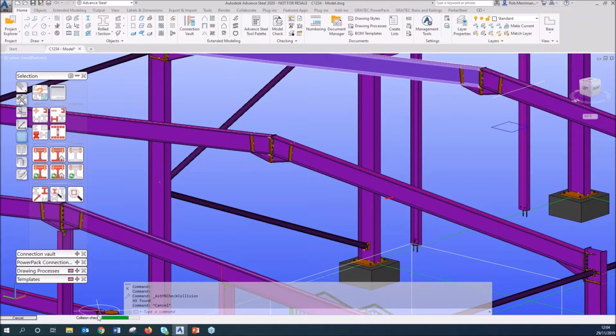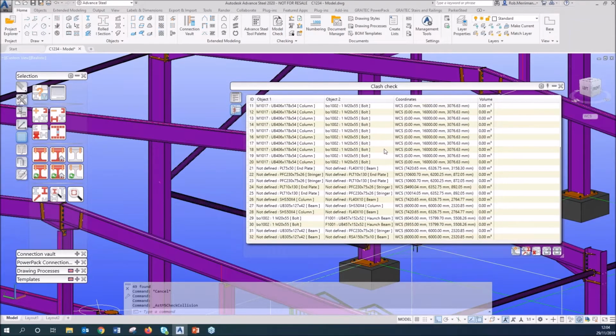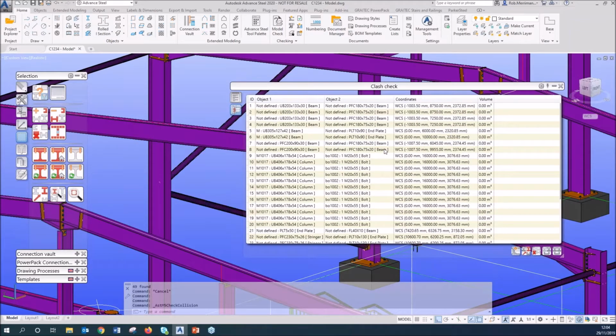You can see it's running in the bottom of the screen down here. And now I get the reporting tool for all the clashes that I've got in the model. What you have is the ID number. Object number 1 is clashing with object number 2. The coordinates relative to the 0 point in your model, and then the volume of the clash.